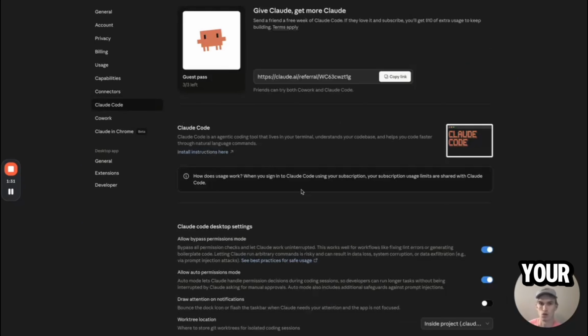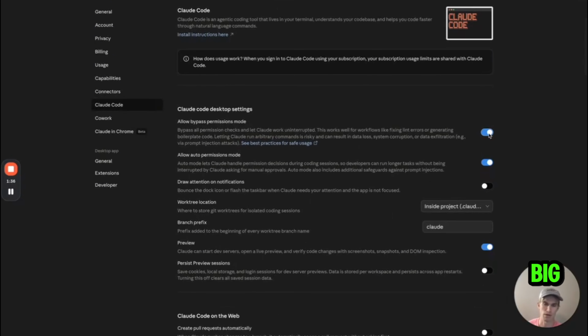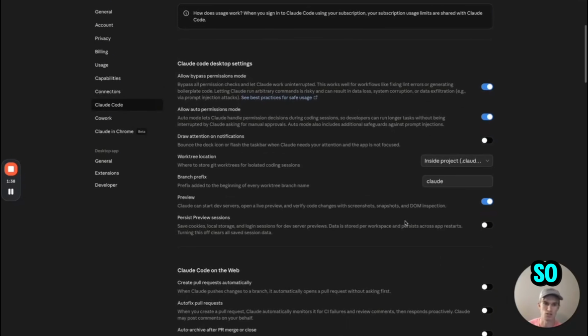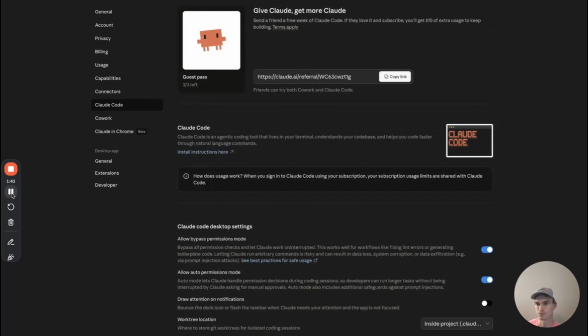You've also got your settings right here that allow you to control a variety of different things. The big thing is making sure these are toggled on, so that way you can allow Claude code to run in the background for you.